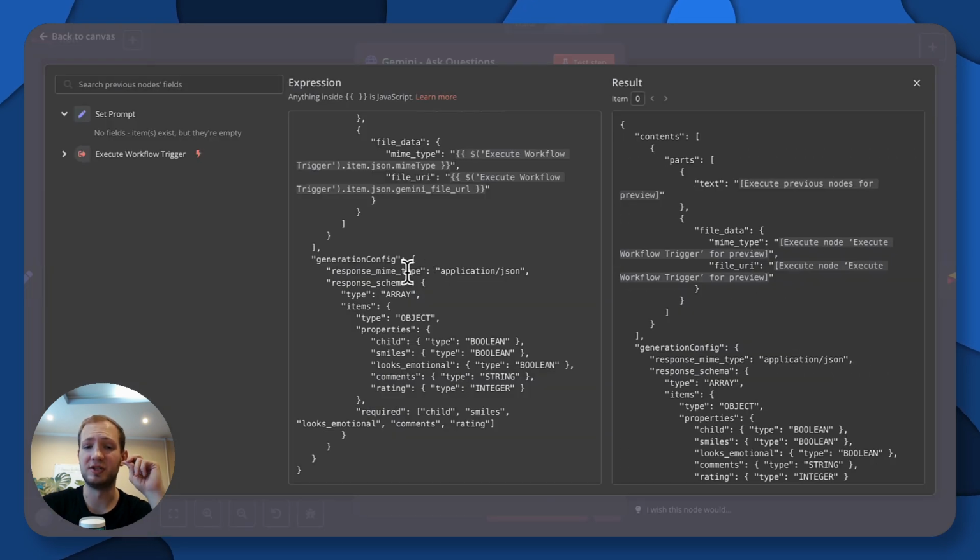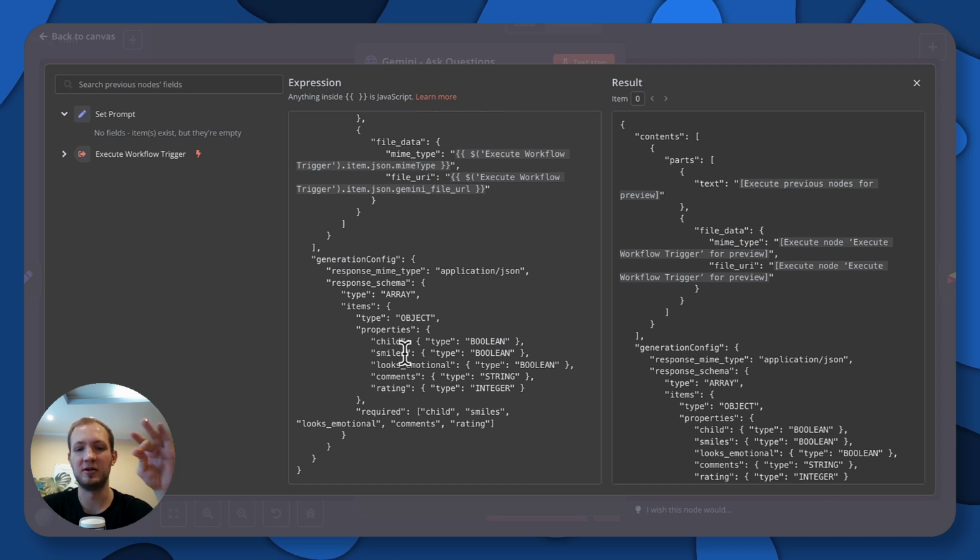And below there is a generation config, which is pretty much the same as the response type in the case of OpenAI ChatGPT requests. So here I'm specifying that I need a response schema. The response schema type is array, and the items type will be an object with properties of my criteria. First of all, we're looking for a child, then smiles, look emotional, then additional comments and rating.